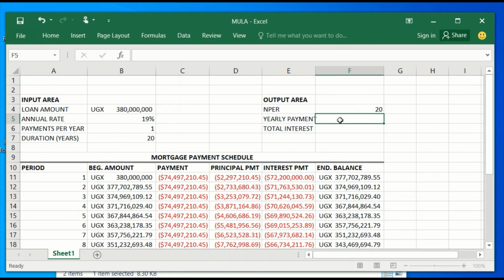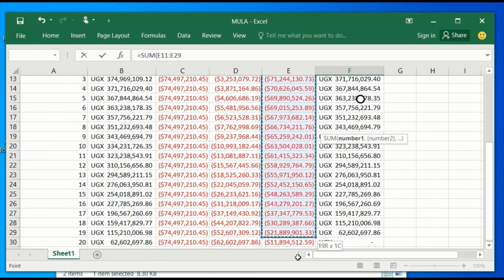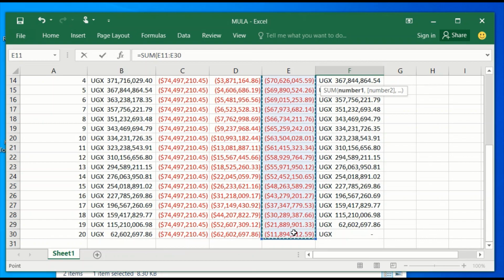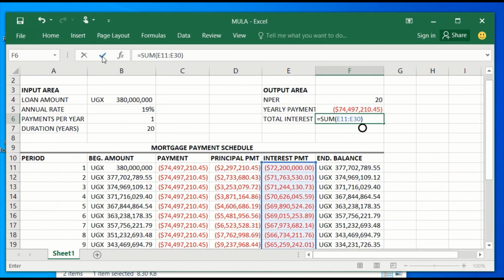Okay, so for the yearly payment, this is equal to, you just click on one of the payments right there and you enter. And for the total interest, this is equal to the sum of all the interest amounts paid each year, not all the interests. And there we have that.